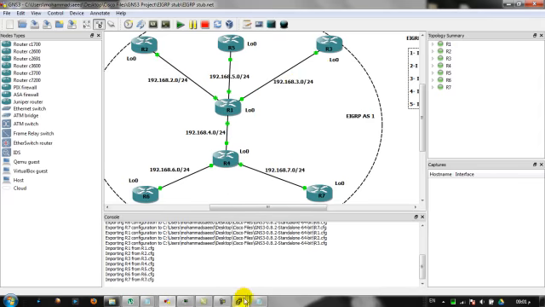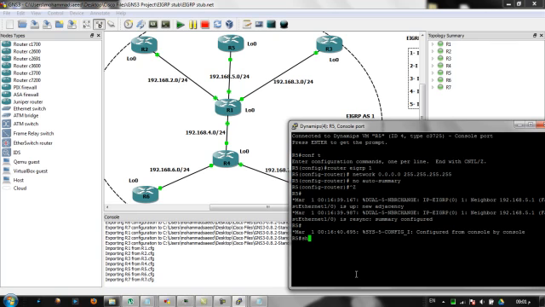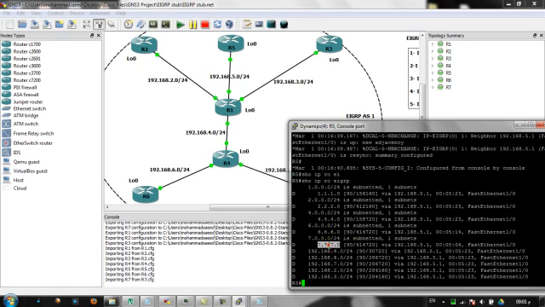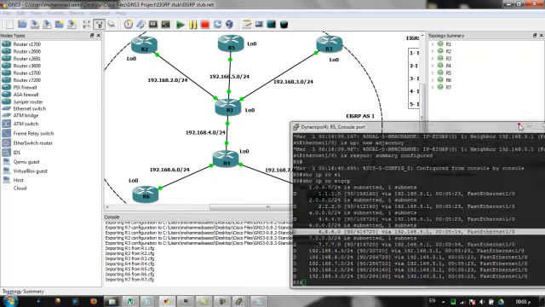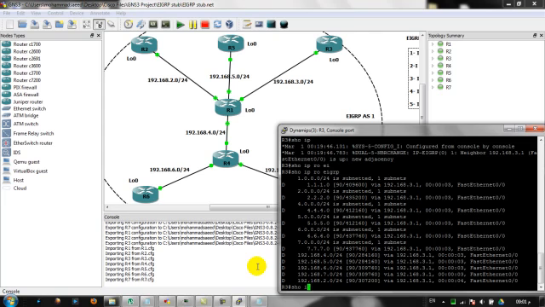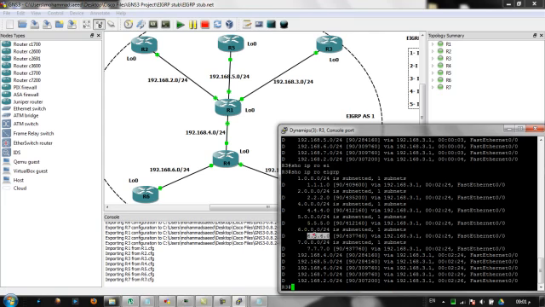So go to router 5. Also show ip route eigrp. I can see 7 and 6. Also go to router 3, show ip route eigrp. Also here I can see 6 and 7. So let's go to router 1.